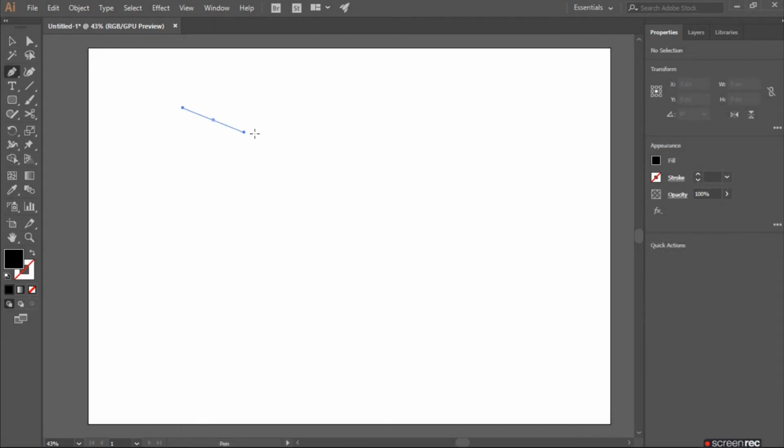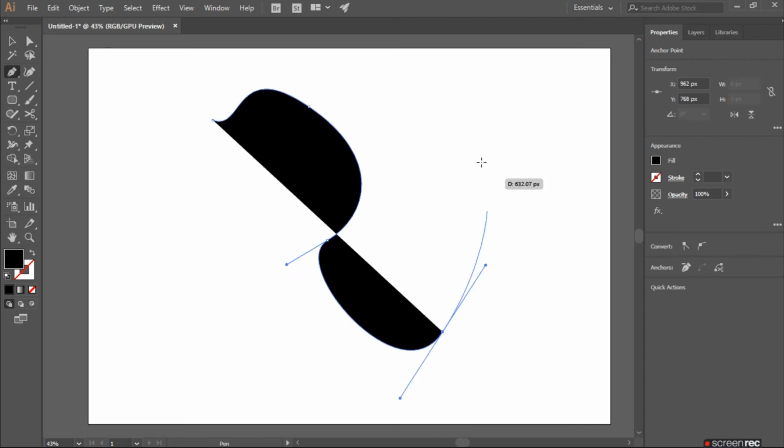The pen tool can be used to draw an arc shape. For it, mouse click and hold, dragging like that, then you can make an arc shape.